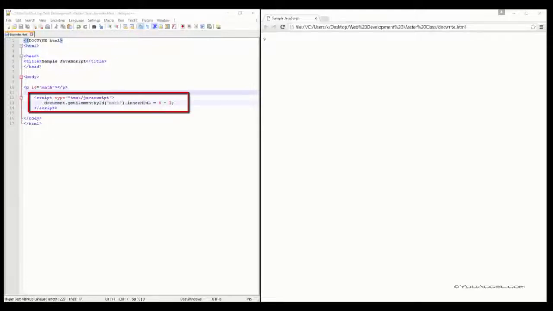The InnerHTML function allows us to output data in an HTML element. For example, here we have a script that will calculate the results of a simple calculation, 6 plus 3. The script will display the result in the HTML element containing the ID math. That's what the getElementById function means.